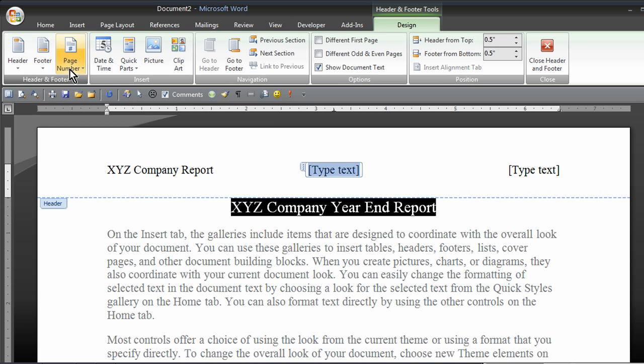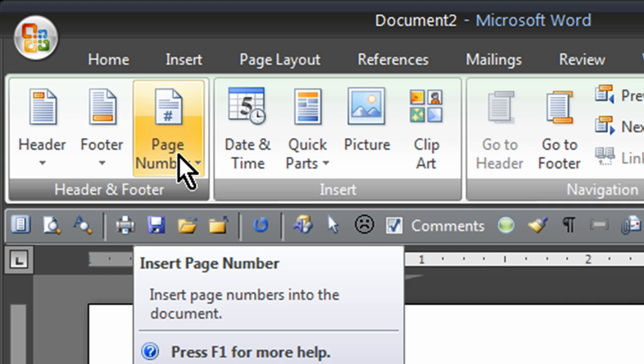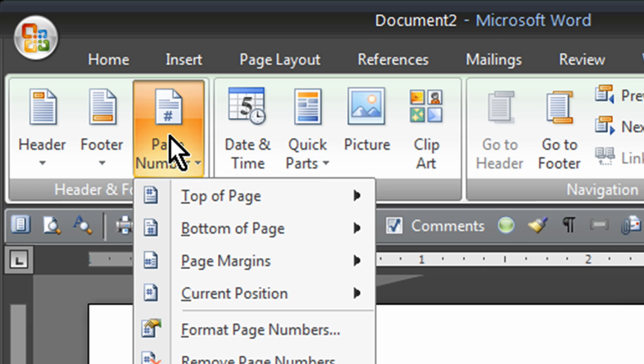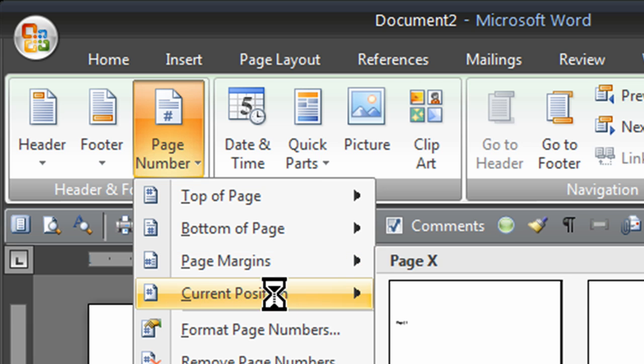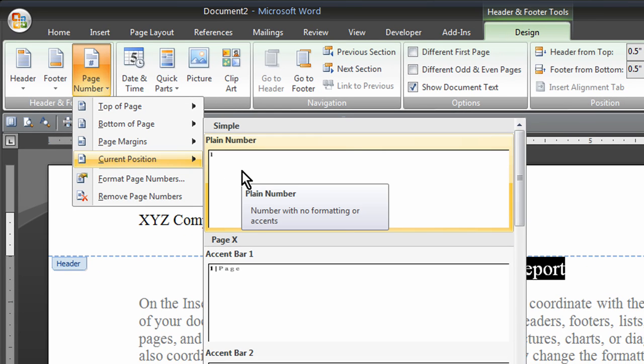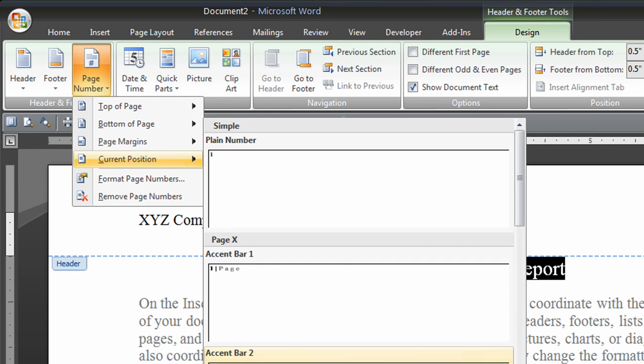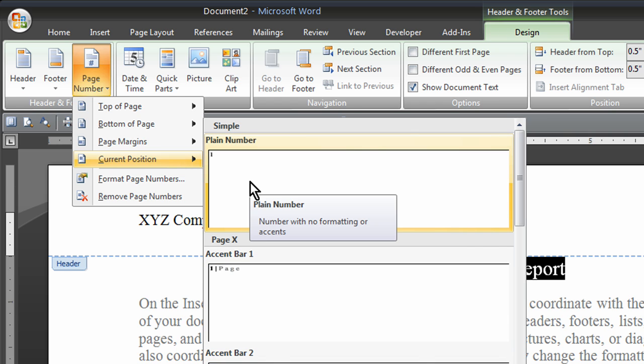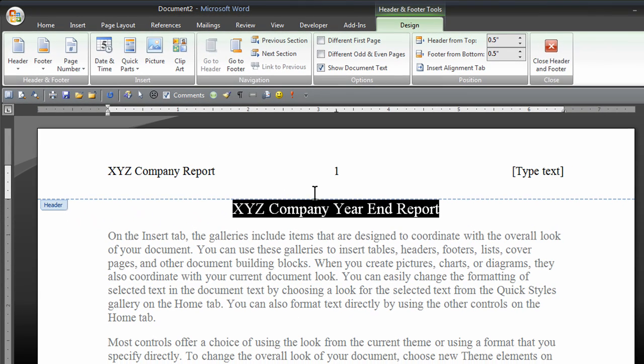So at this point, I go to the Page Number button in the Header Footer Tools Design ribbon, and this is another thing that a lot of people get wrong. Simply choose the current position page number and just choose plain number. I mean, you can choose one of the other options that Word has, but these options tend to be a little screwball and tend to get you into more trouble. So I'm just going to choose plain number. So now I just have the number one in my header here.